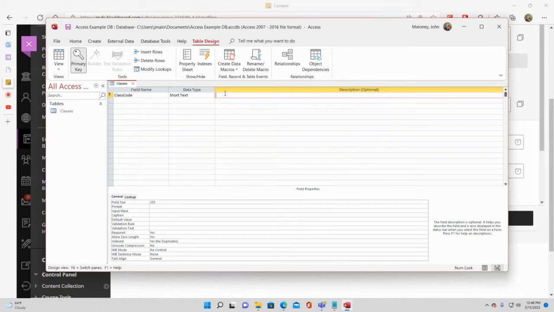One more sip and it should be done. I'm going to call this primary key for classes table.